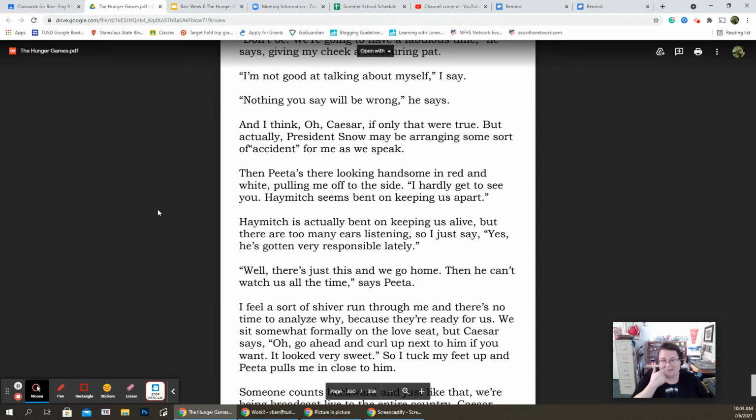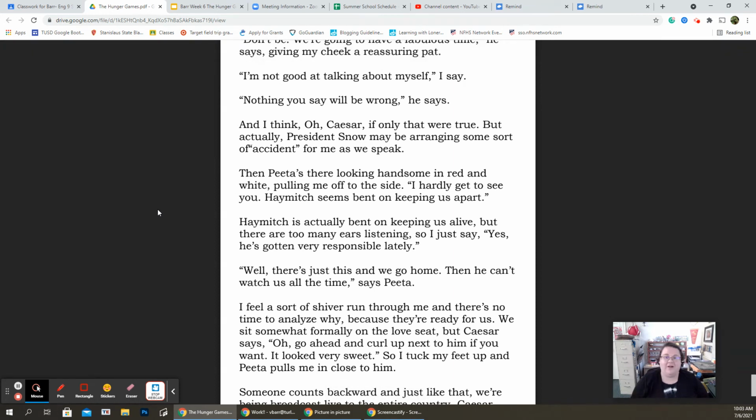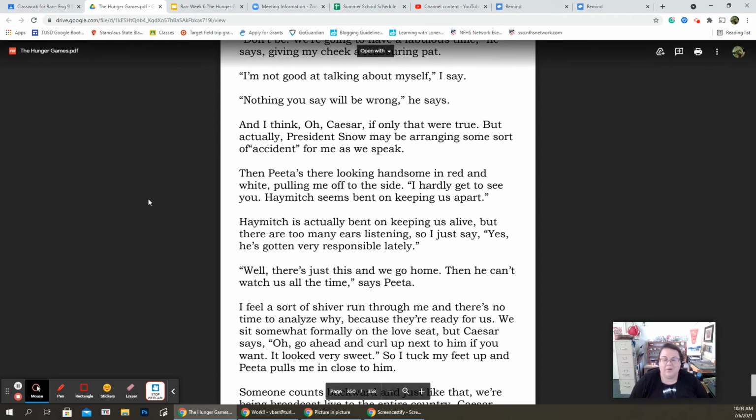Then Peeta is there, looking handsome in red and white, pulling me off to the side. "I hardly get to see you. Haymitch seems to be bent on keeping us apart." Haymitch is actually bent on keeping us alive, but there are so many ears listening. I have to say, "Yes, he's gotten very responsible lately." "Well, there's just this, and we go home." "Then he can't watch us all the time," says Peeta.